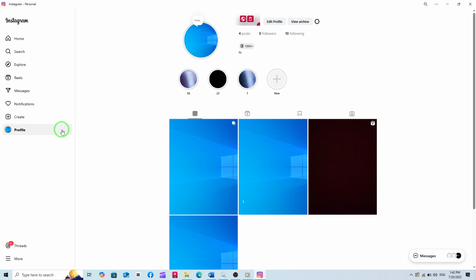If you want to explore more settings or insights, look for the 3 horizontal lines in the upper corner of your profile page. This menu gives you access to additional features, including privacy settings and account management tools.